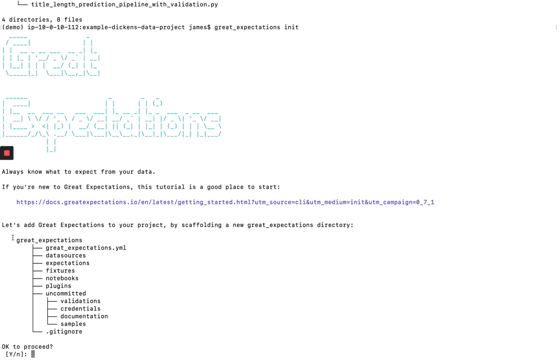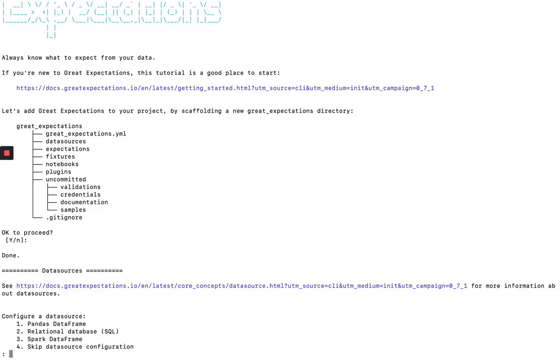Doing that will offer to create a new Great Expectations directory where we can store the configuration and other artifacts necessary to integrate Great Expectations into the project. Note that there is a single directory here called uncommitted that we recommend not be a part of your version control. By default, that's going to be flagged in a new gitignore file that we'll add for you.